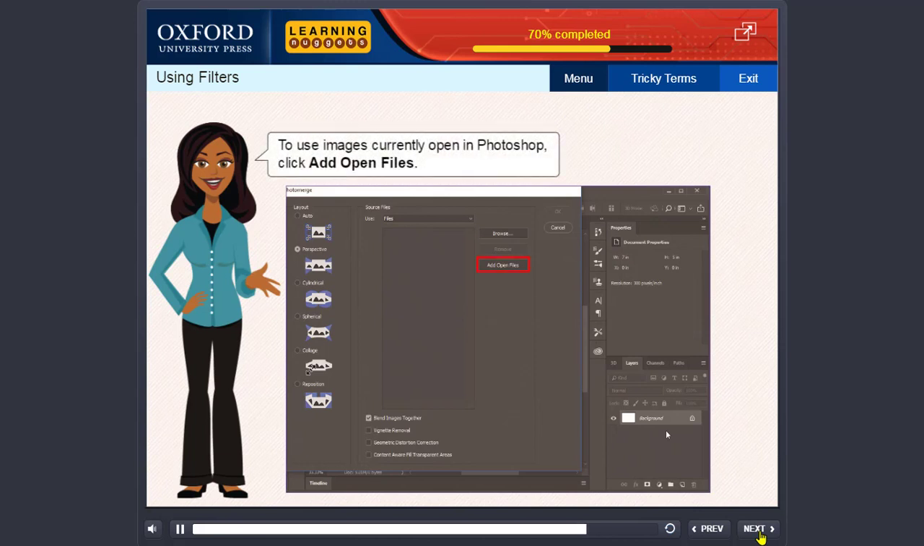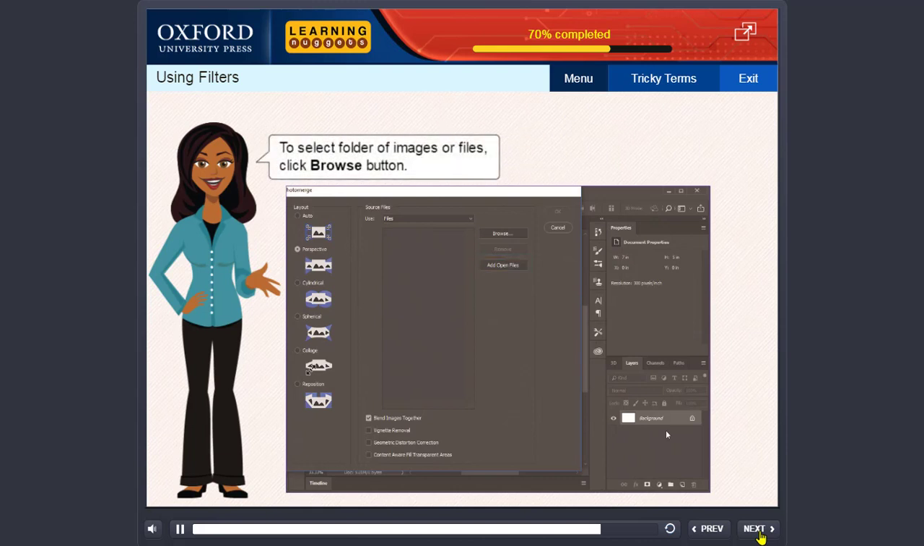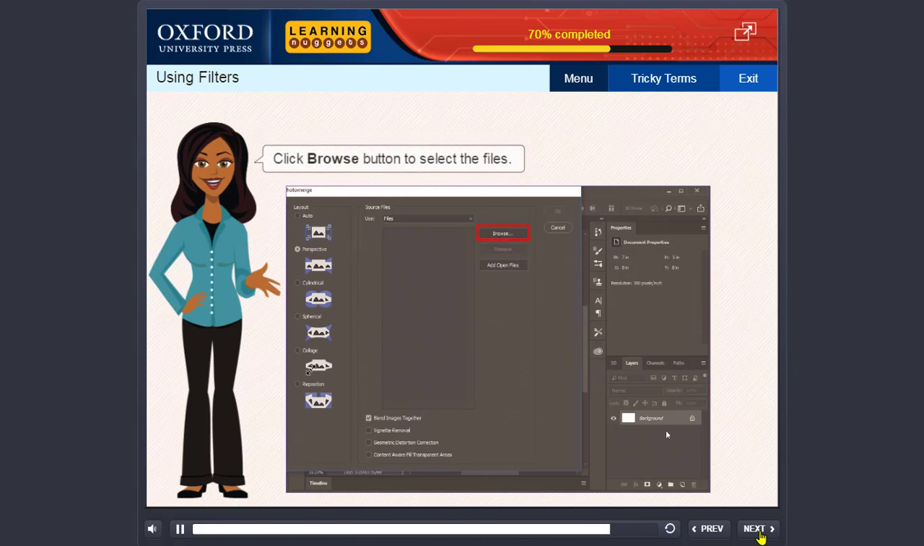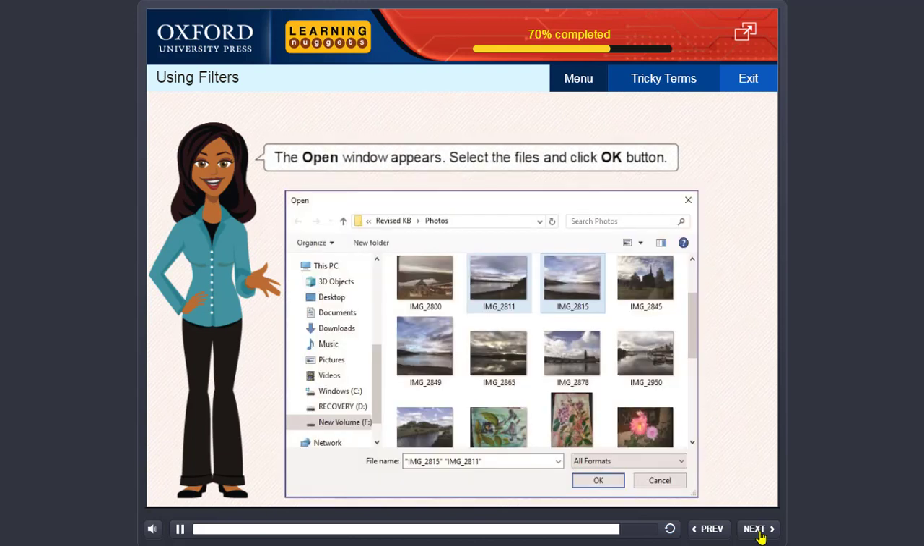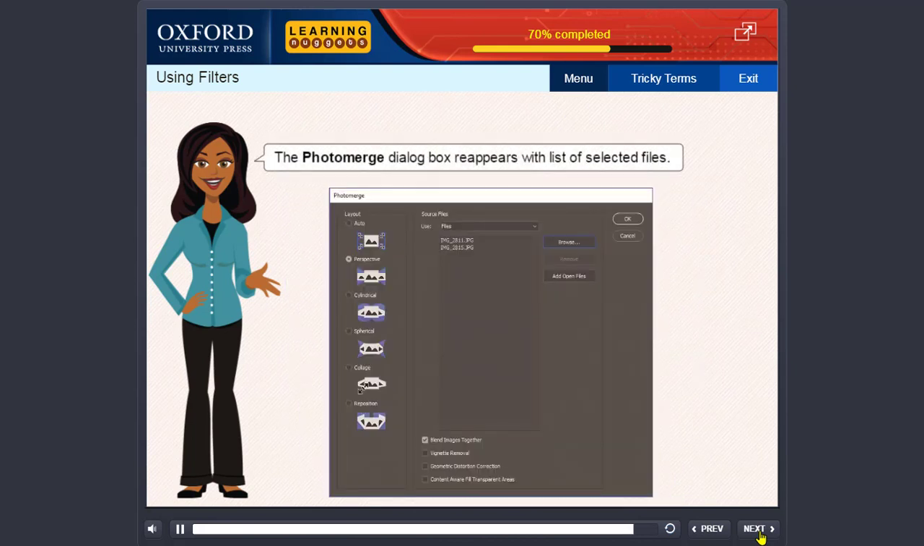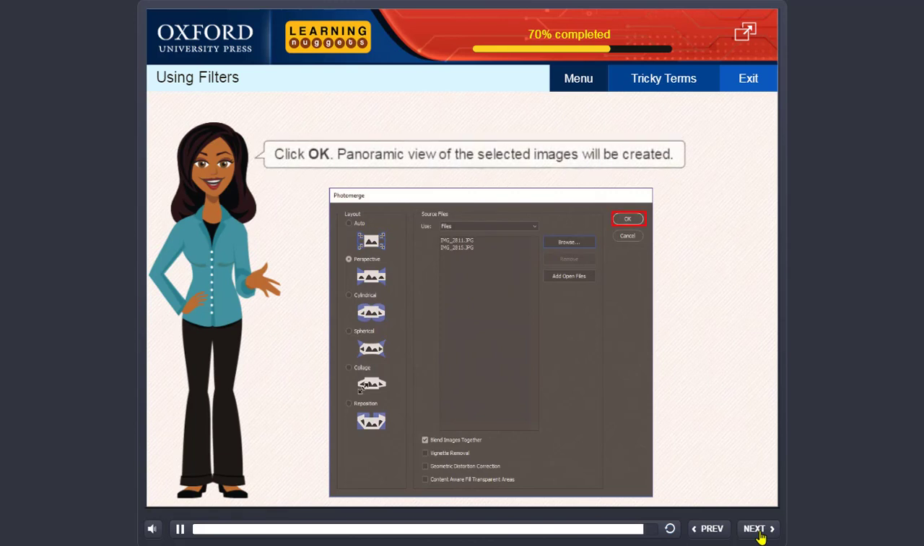To use images currently open in Photoshop, click Add Open Files. To select a folder of images or files, click Browse button. Click Browse button to select the files. The Open window appears. Select the files and click OK button. The Photo Merge dialog box reappears with the list of selected files. Click OK. Panoramic view of the selected images will be created.